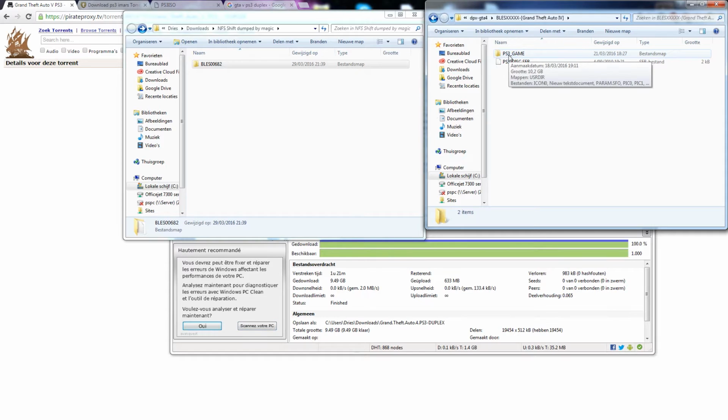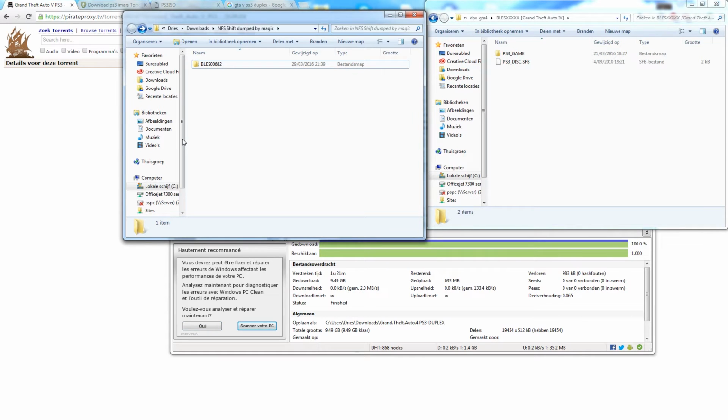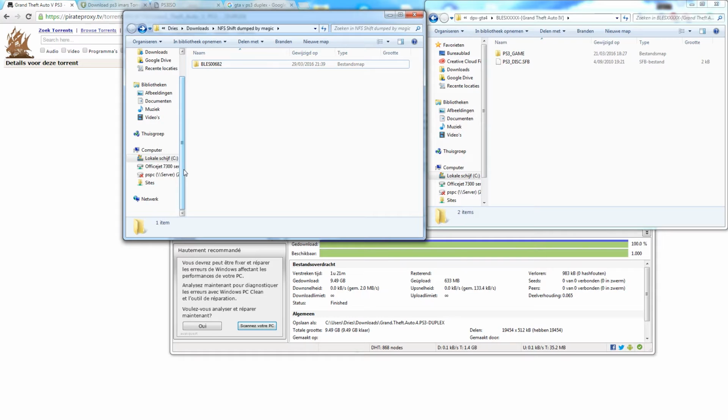So now what you want to do is get a FAT32 hard disk and plug it into your PC. Let the hard disk pop up.